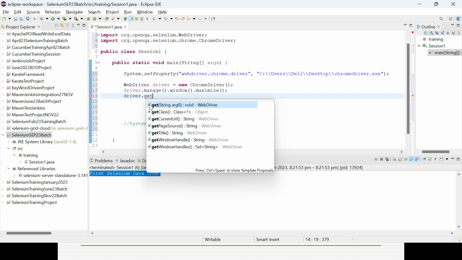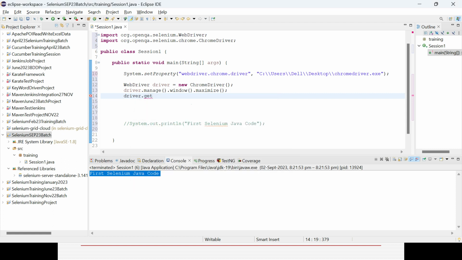This is the method get. Where is it coming from? You don't need to remember anything. It is coming from the WebDriver interface, right? The method name is get, where you need to pass a string argument, which means within double quotes. And the return type is void, which means it will not return anything, it will simply do the action.